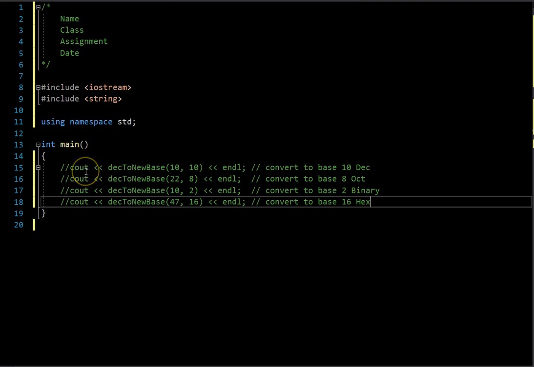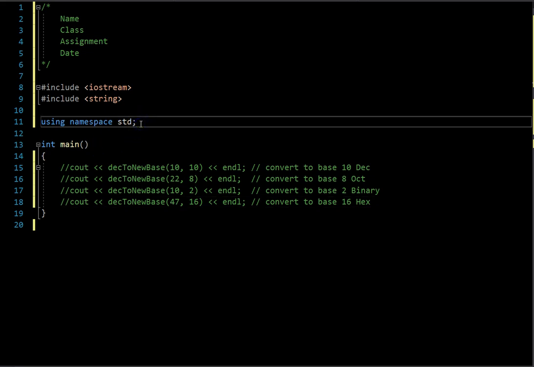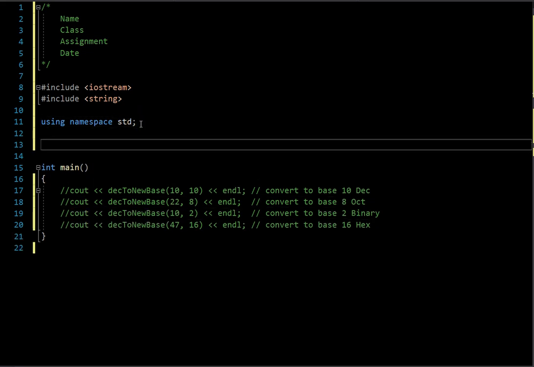Alright, so I have this typed up now. You can see that I'm going to output to the console the function decimal to new base, and the first argument indicates the value that we're going to be passing. So this is for decimal 10, decimal 22, decimal 10, decimal 47. The second argument is going to be the base. So base 10, base 8, base 2, base 16. I realize the first one's redundant. They're just for practice. So the next thing we need to do is create our two different functions that we're going to use.